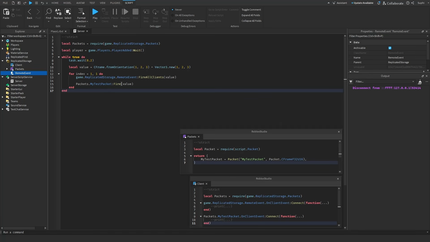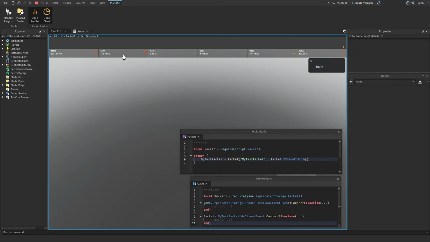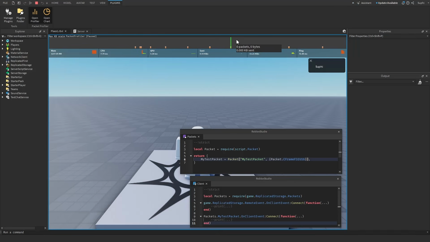So even though CFrames only consume 18 bytes with Packet and 20 bytes with remote events, due to the small overhead of Packet, it's not able to beat remote events when we just send a single CFrame, which is from this largest CFrame type. But if we send an array of CFrames, so let's change this to an array of CFrames and do the same for remote events and change this to an array. And if we now play the game, and let's stop and open the chart.